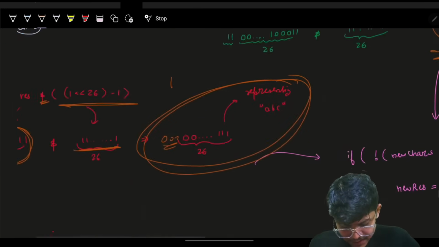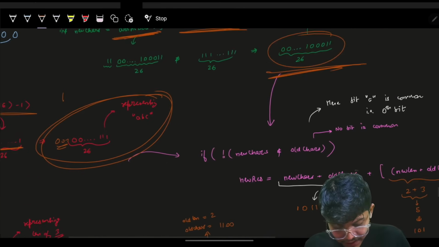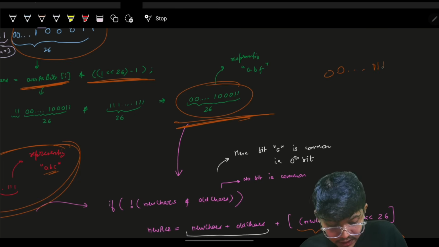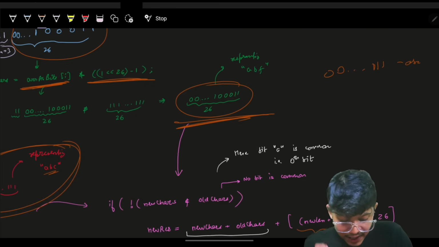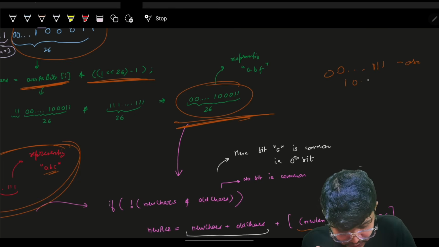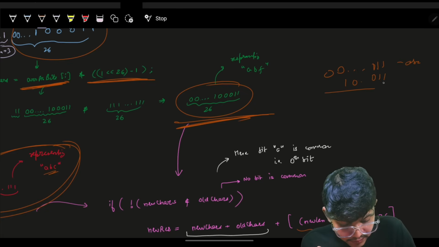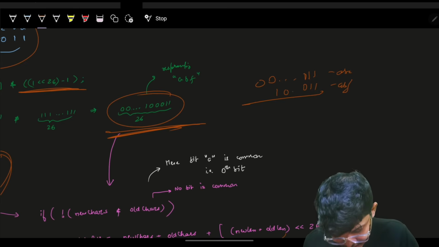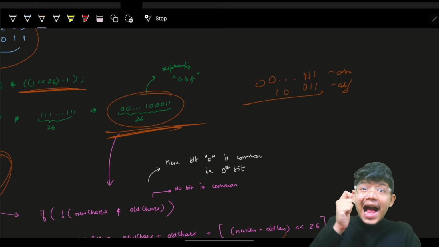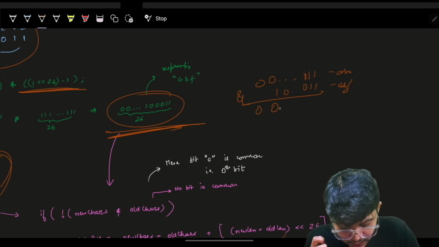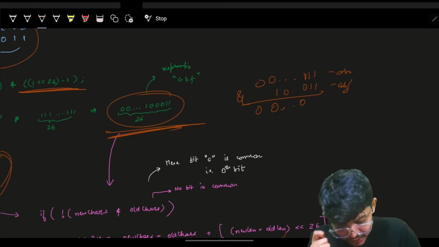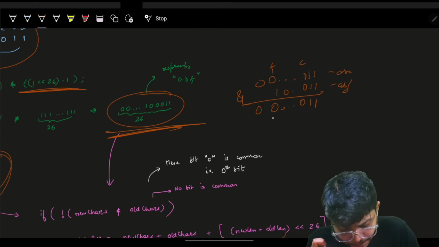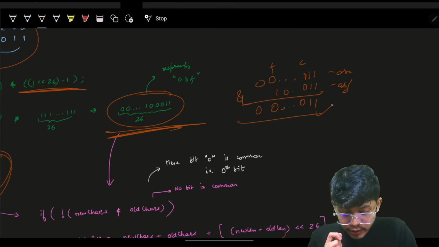In the same way, I know my ABC is represented as 000111, and this mask is 1000011, which is my ABF. If I do an AND operation, everything becomes 0. You saw that the contribution of F became 0, the contribution of C became 0, but B and A were both repeating, so both contributed something.